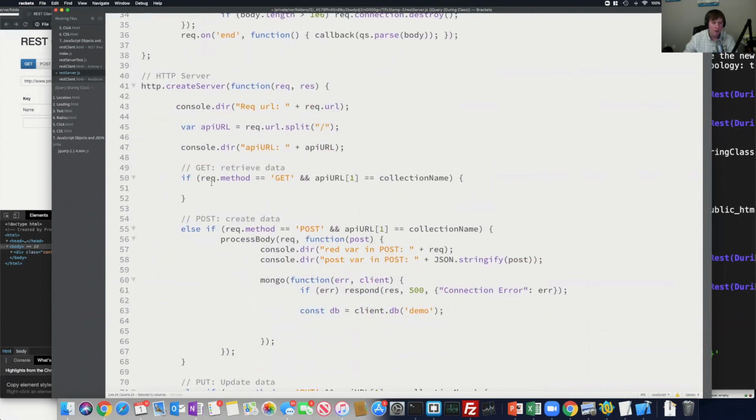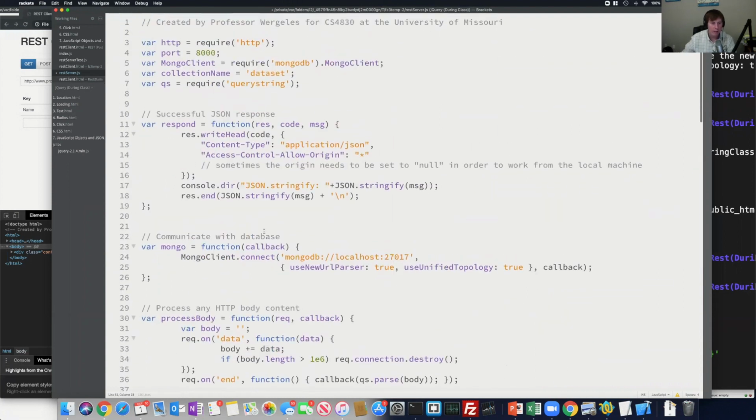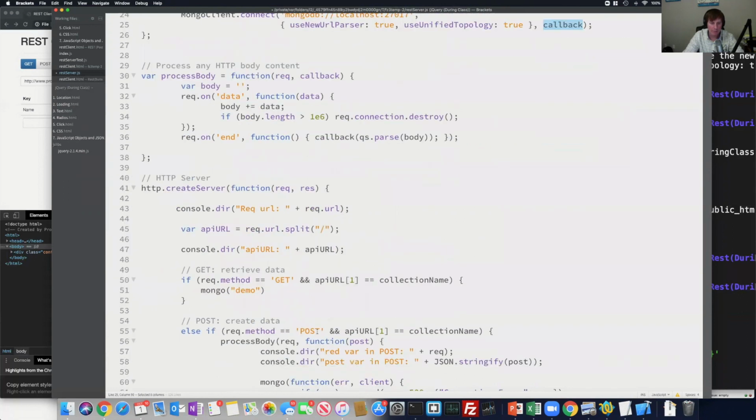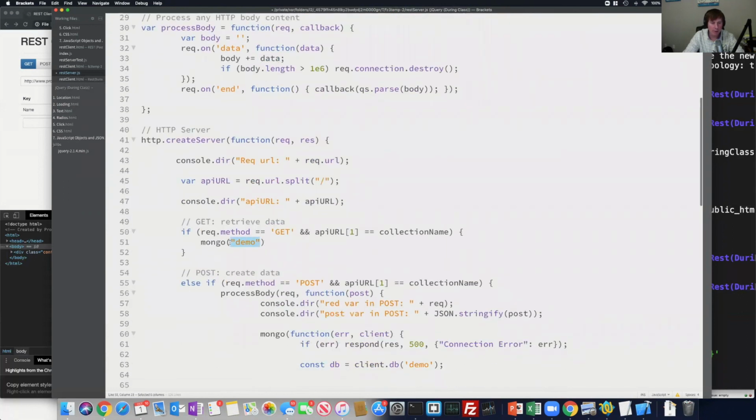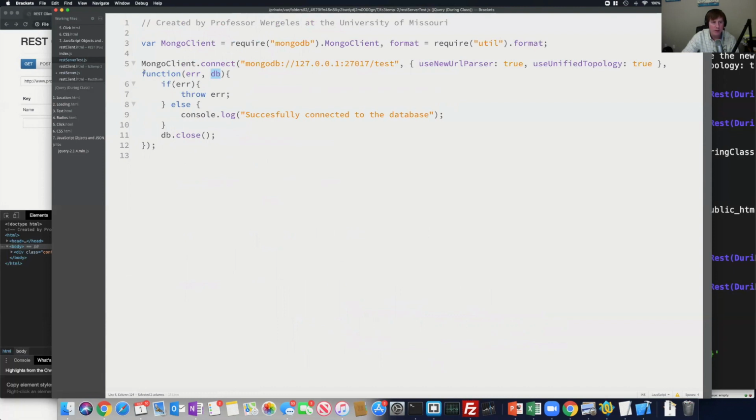So I can call Mongo here. You'll see Mongo requires a parameter. It's going to need the callback function. What function do I want to call after I connect to the database? So here, I'm going to create an anonymous function. And just like in our REST server test, you'll see this function that's being called has an error and then the DB that's connected.